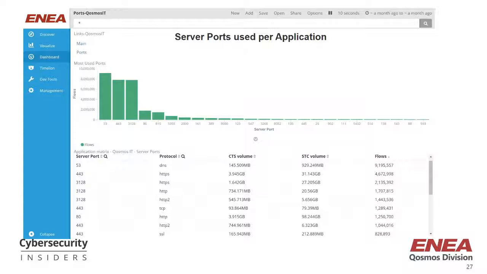So this is another example of a dashboard. This one is listing all the port numbers used for each application, sorted by traffic volume. So for instance, you see that DNS is on port 53, which is quite expected. On port 443, you got HTTPS. So here you got normal activity.